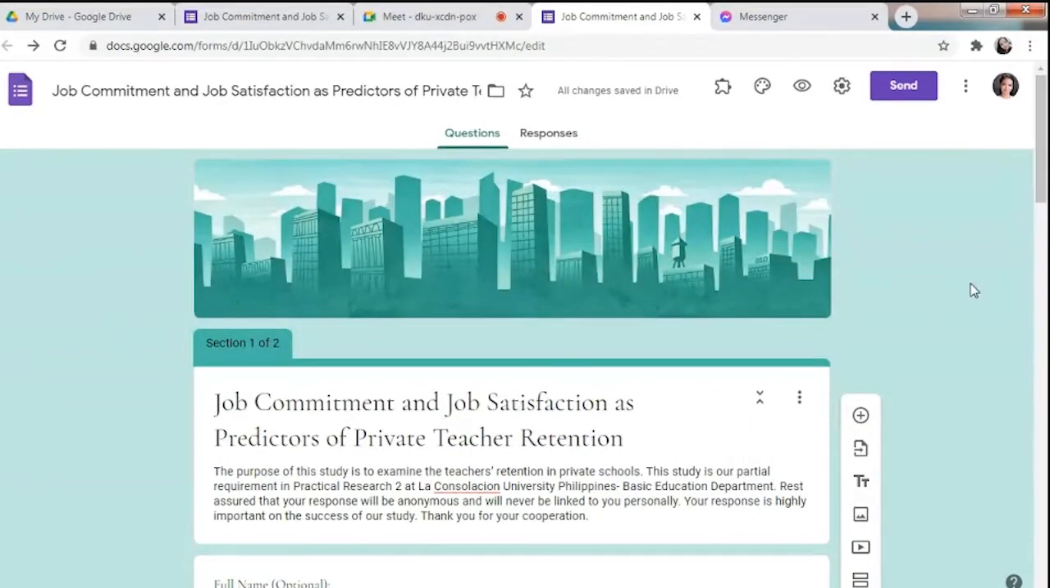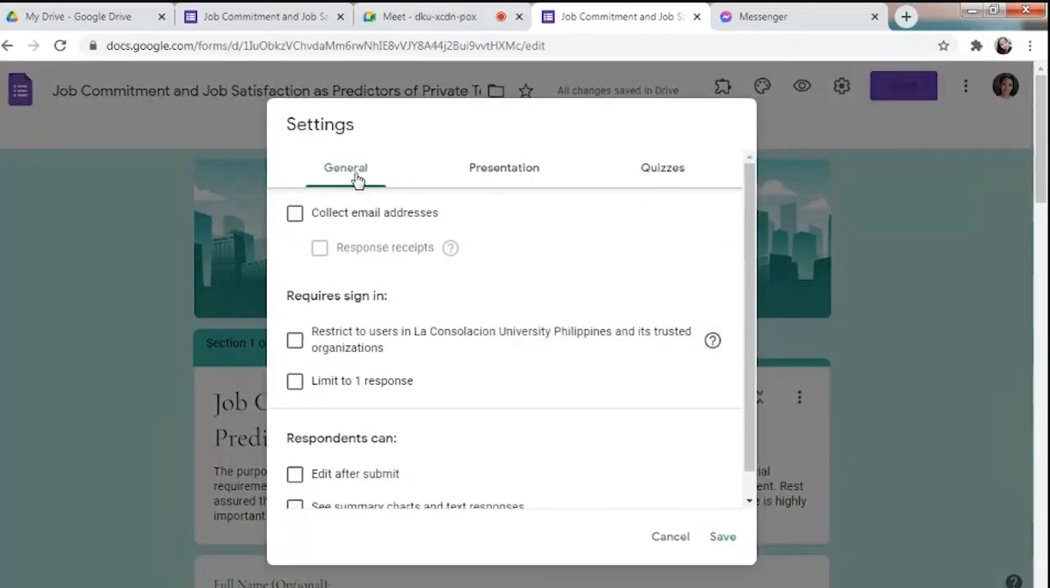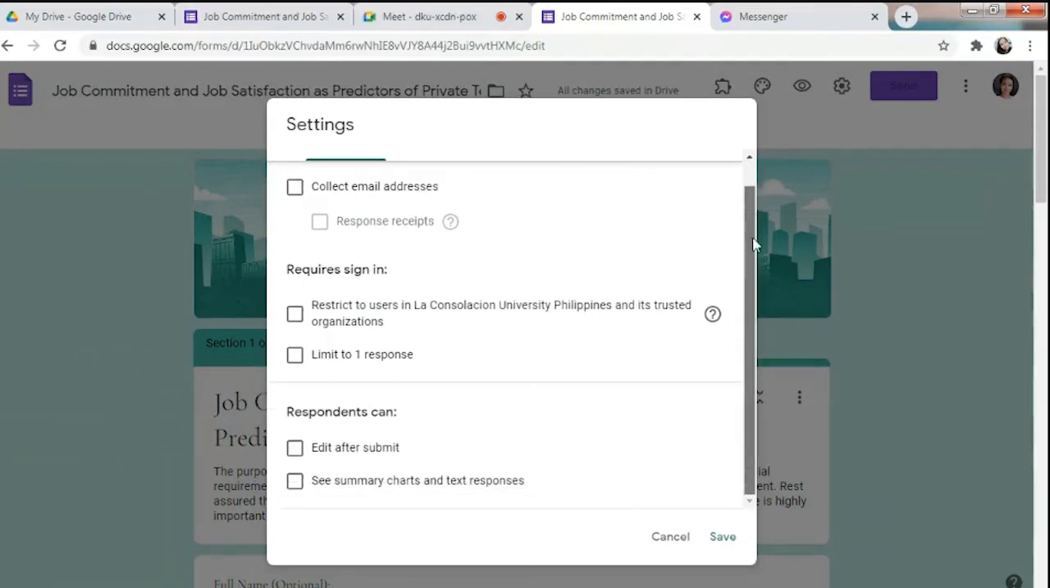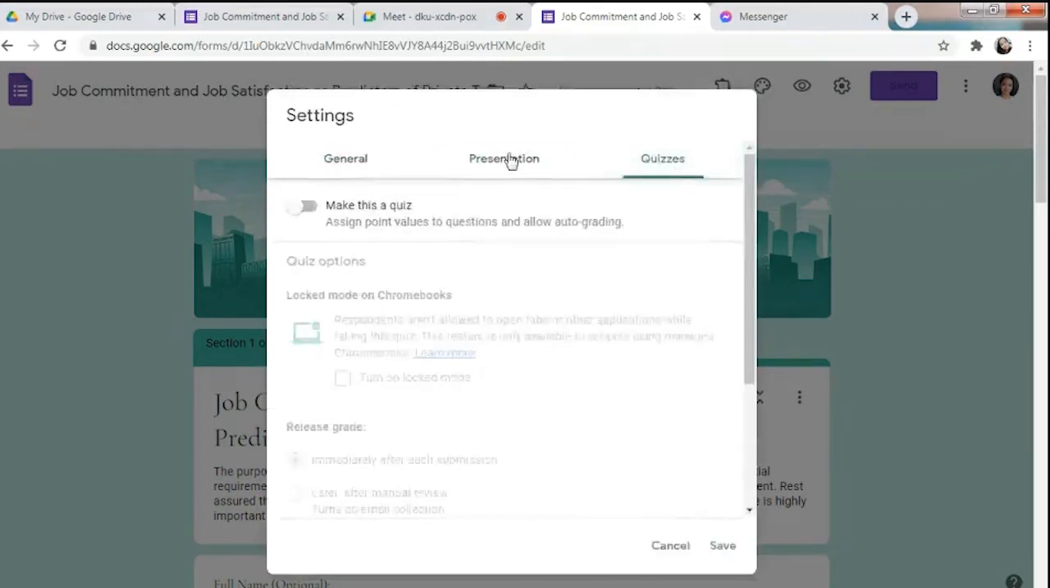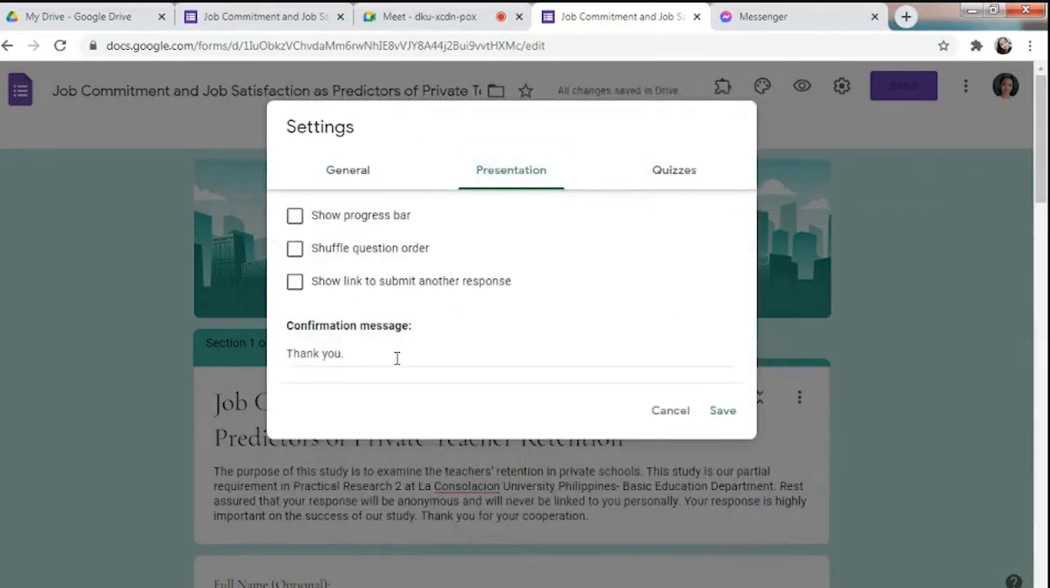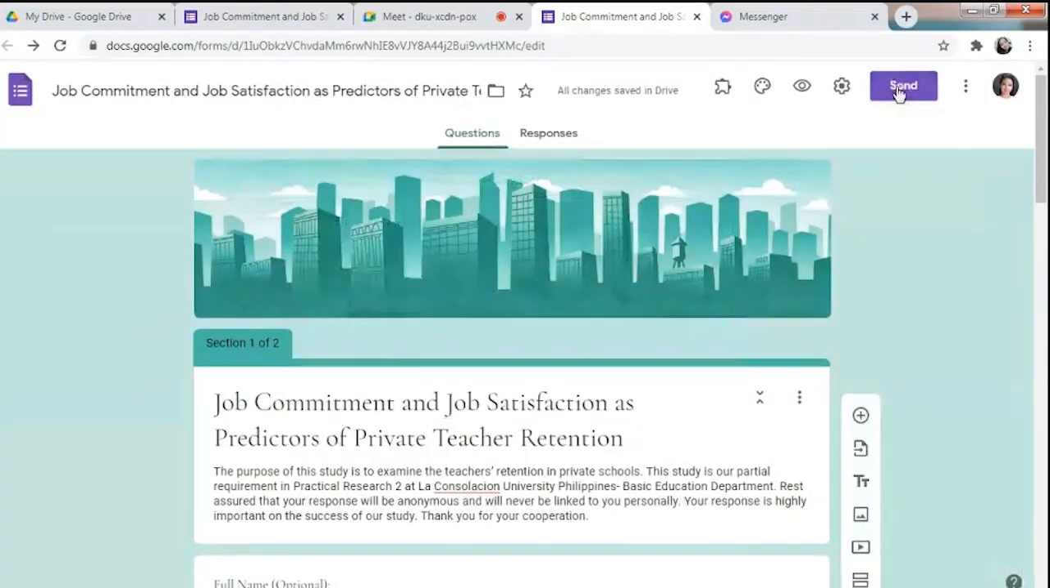And lastly, how to disseminate the Google Forms. Number 1, proceed to the settings. Under general, presentation, and quizzes, do not check any of the boxes. Okay? Alright. But under the presentation, try to generate a confirmation message like, thank you for answering this. We will make sure that your responses will be secured and all and such. And then save. And then go to the send icon.